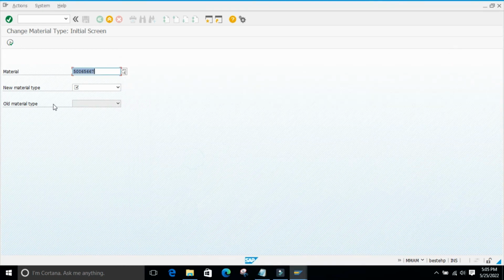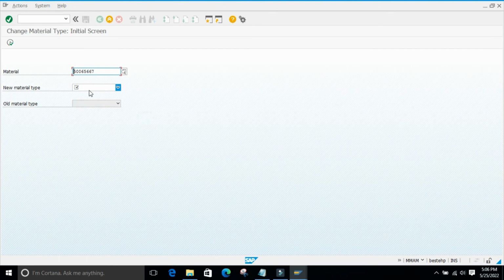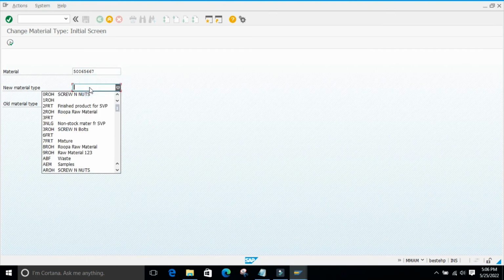So you need to know the old material type of this material. I will make changes in this material only. First I will check the existing material type for this material, 6667. The new material type might be ROH. I will directly make changes. It has HALB, the semi finished product, that I will make.